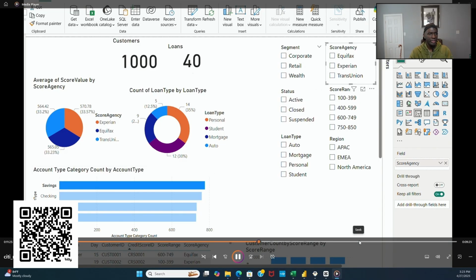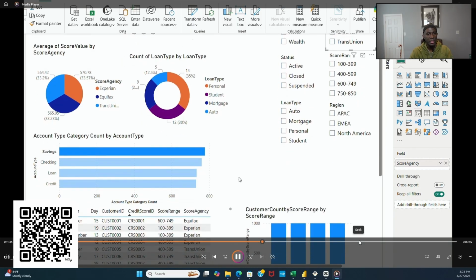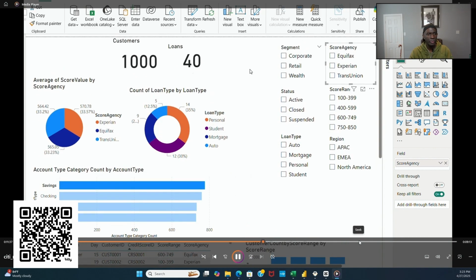So here we are, still moving along. We've got a card set up. We've got one card that is counting customers. We've got another card that's counting loans. And as you can see, we've got 1,000 customers and we have 40 loans.